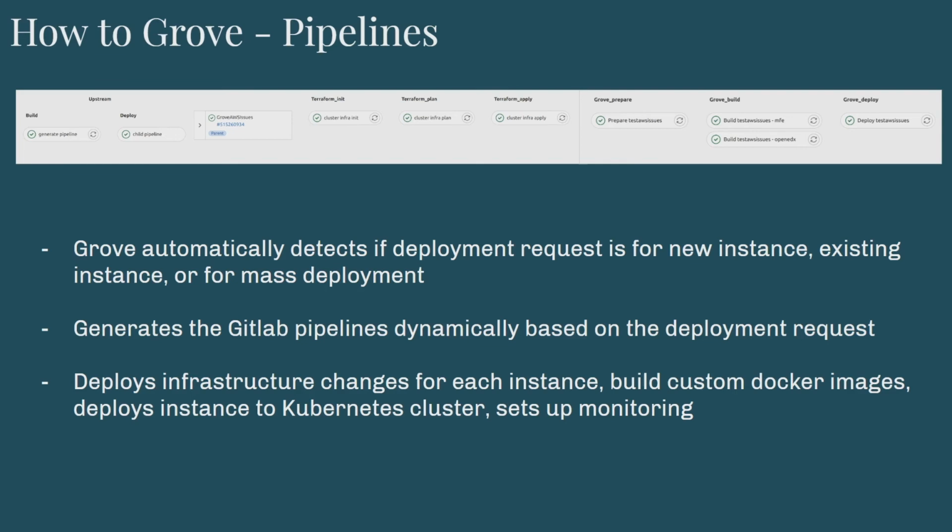So this pipeline is always generated dynamically. The example shown here is for a deployment of a new instance. Here you can see Grove first runs Terraform, for instance-specific things like creating a Kubernetes namespace and creating DB users. It will then build all the Docker images for the instance, and it will use GitLab to save those images, so next time when you're building, it will use the cache and your build time will be faster. And it will deploy your instance in the cluster, and set up a host of monitoring as well. So you just need to do one post request, and it's done. It's easy.